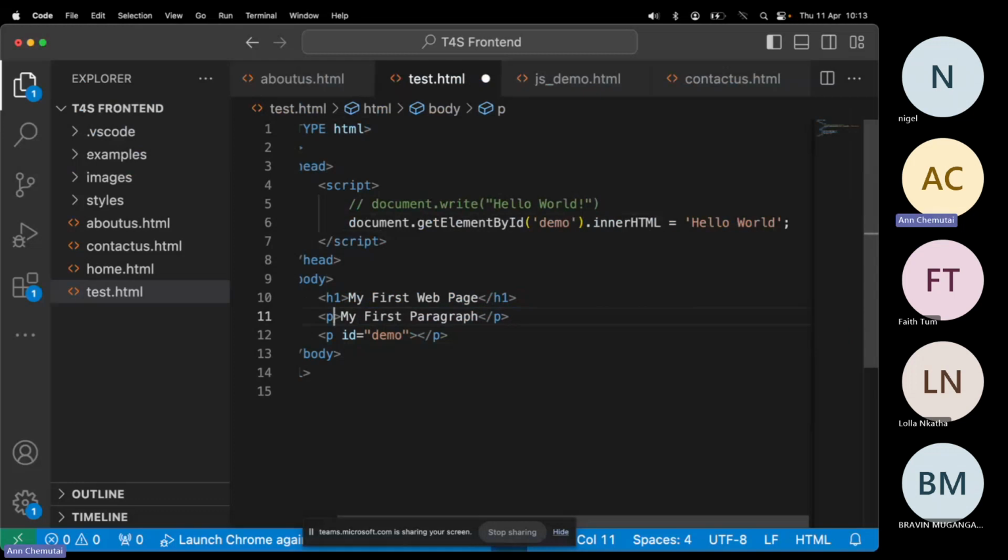Anyway, you can access it using the name or an ID or the class name. For class, it is when you want to give the effects to several elements at a go. So that's the second part of our code. The last part is inner HTML.